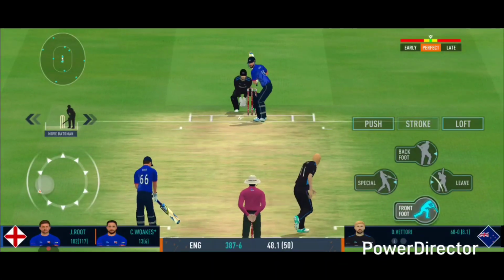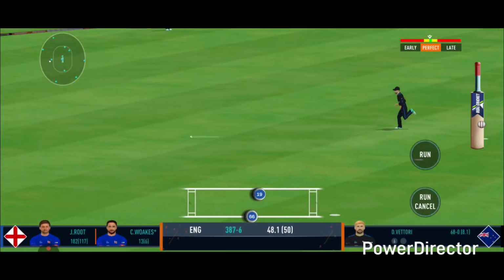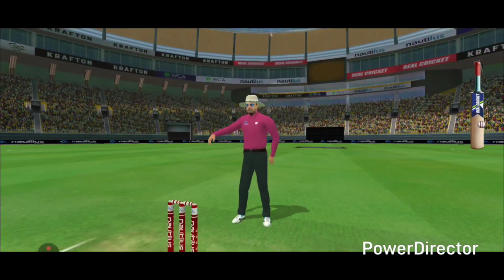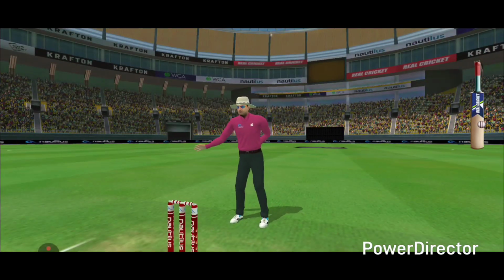Where does Vettori bowl now? Oh, he bowls it a bit too wide and Chris Woakes thrashes that through the covers. That's going to go for 4 more. The last 3 balls have been very effective for Chris Woakes. He's got 13 off the last 3.